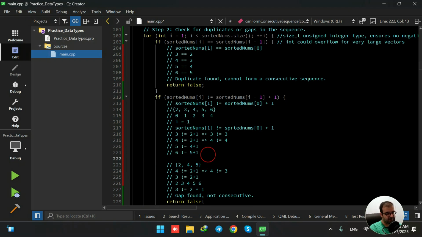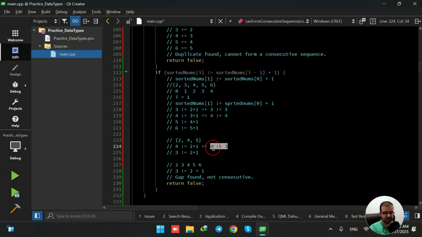It means that there is a gap between two elements of my vector, so we do not have all elements in consecutive order. Therefore 4 does not equal 3 was true, and then we would enter this if and return false, saying that a gap was found and they're not consecutive. So this function is going to work for us like this.